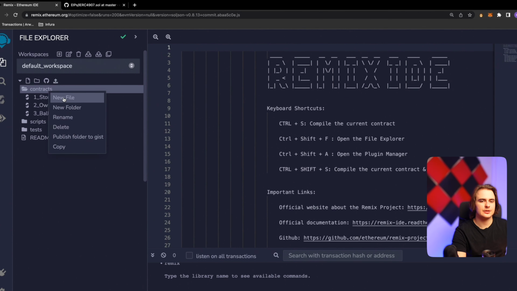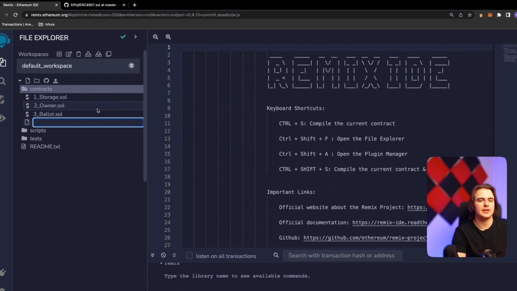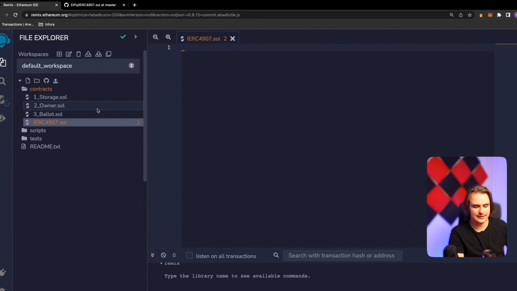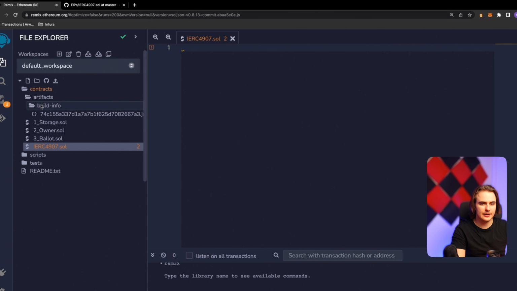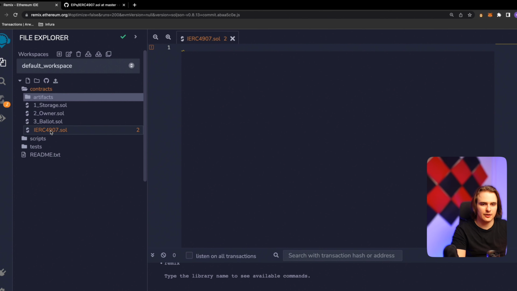Now what you want to do here is go into our contracts, hit create new file, and name it IERC4907.sol. If you follow this standard, basically you will have a contract that allows users to rent NFTs. And that's basically what we're going to be doing here. So go ahead, name that file like that. And then you don't have to worry about any of the artifacts or anything like that. Just leave it as is.